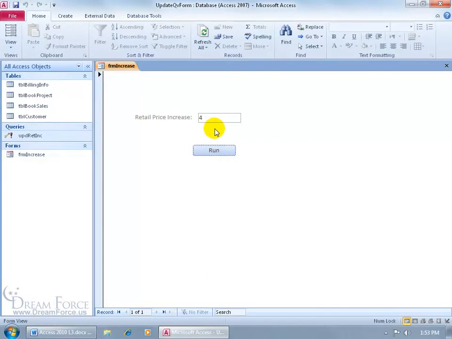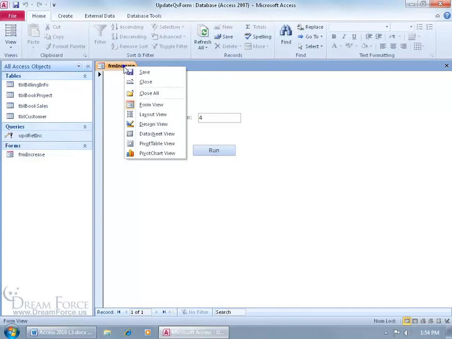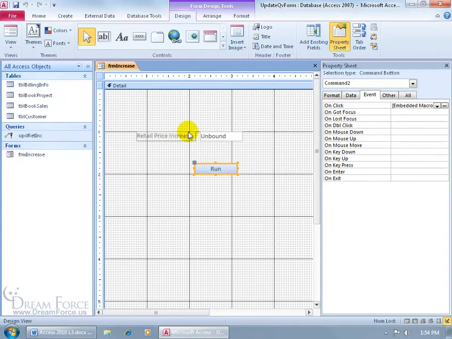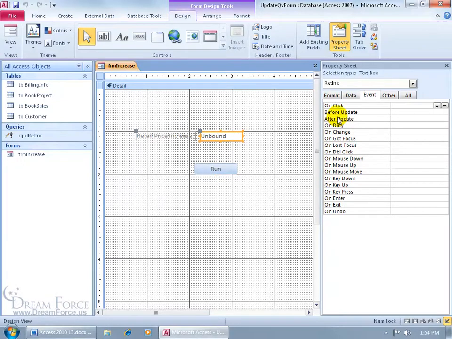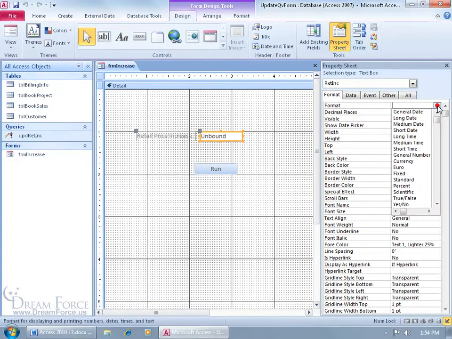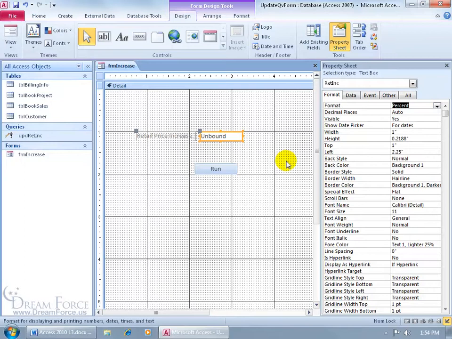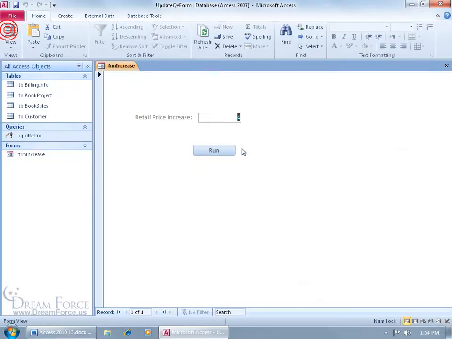Hit the tab key. Now, when they type in 4, if I want it to be a percentage, then I can go ahead and right click, go back in the design view, select the unbound text box, go to the format tab, click on the format drop down arrow, and let's do %. Okay. Then save it, click on the view button. Let me delete it. Type in 5. There we go. The percent's being added.